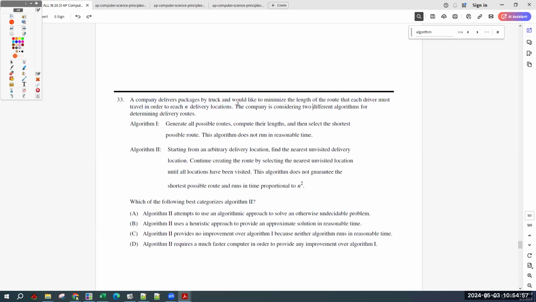And so the company is considering 2 different algorithms, 2 different problem solving steps for determining the routes. Okay, algorithm 1: generate all possible routes, compute their length, and select the shortest possible route. The algorithm does not run in a reasonable time. This is what I'm talking about. Obviously, to find the shortest route, you could figure out every possible route and keep the shortest one. But as the number of locations grow, it takes too long to solve all the possible solutions.